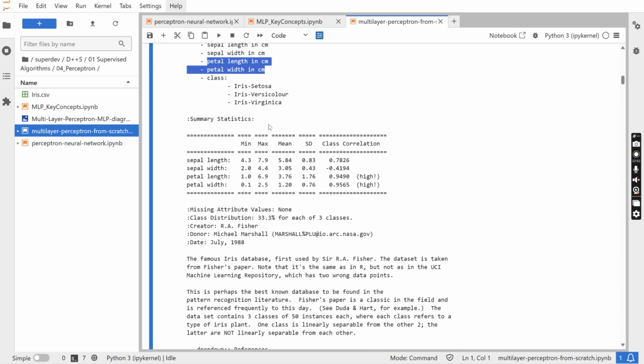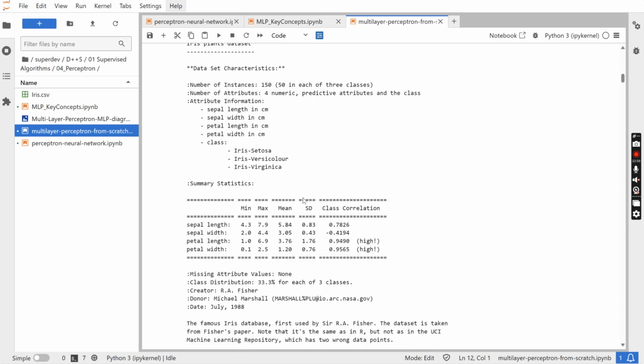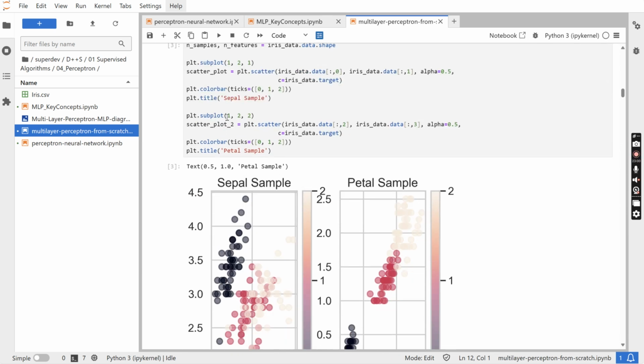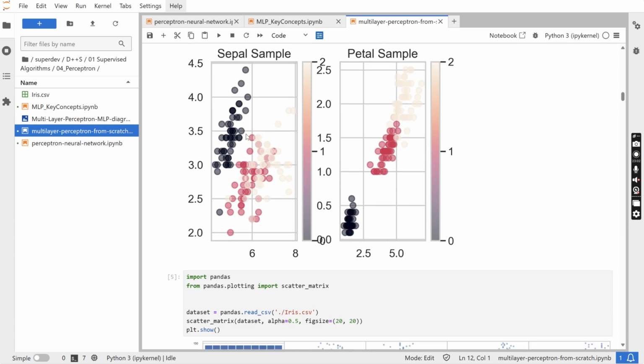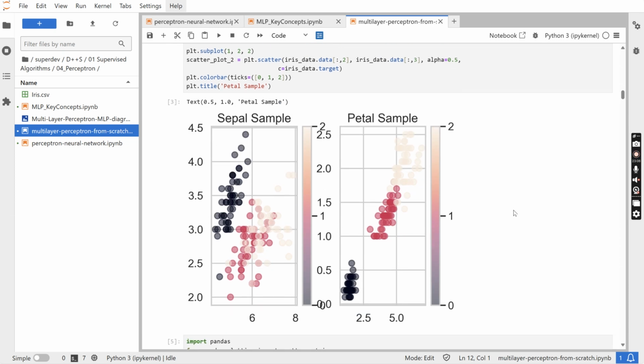Don't worry about the code here, because this data set is already built into sklearn. We are just loading that. And when you do petal length, we are trying to plot the sepal sample and the petal sample.